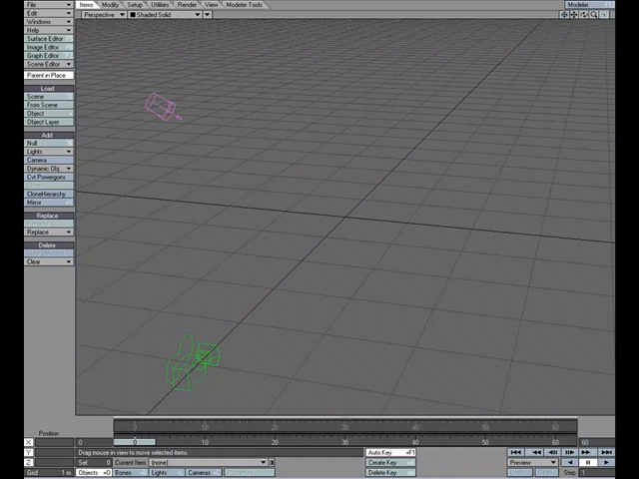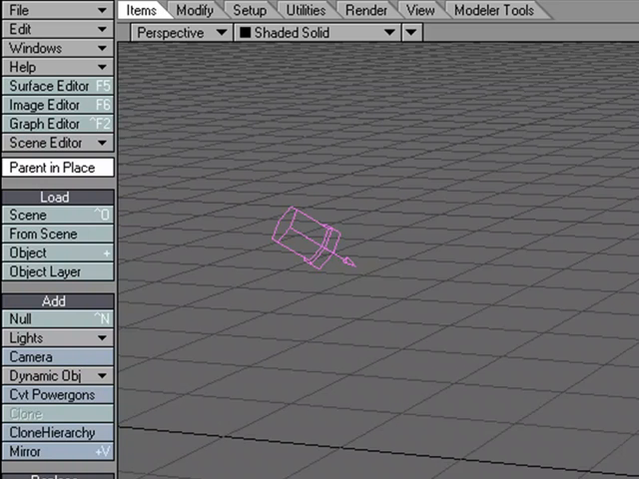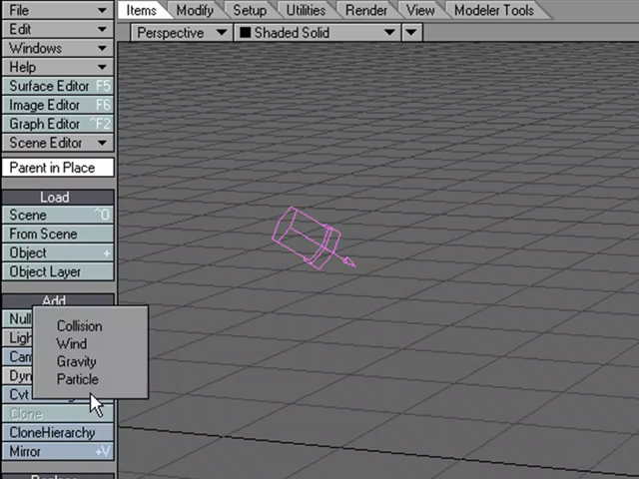Creating fireworks in LightWave is a really easy thing to set up using the particle system. Let's take a look at creating some. I'm going to start with my default scene. I'm going to start by going over to the dynamic object, particle.